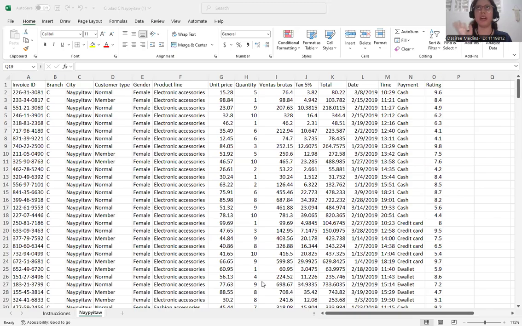I'm going to put up an example of this class that I did, this Excel sheet, and it's about this supermarket. And this is the products, what type of members, the gender, and everything. But let's dwell a little bit on what a pivot table is.